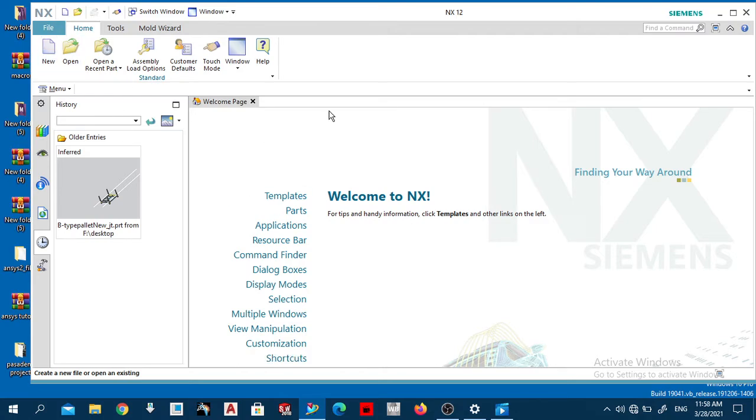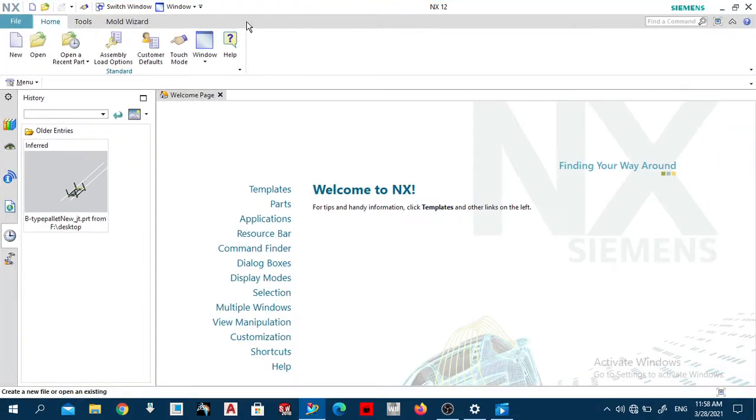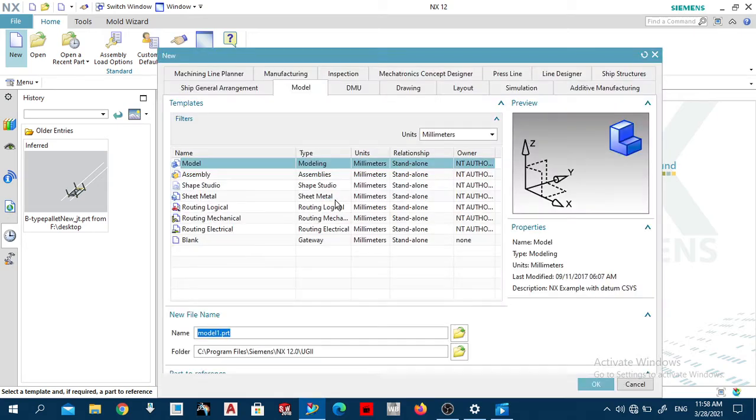NX 12.0. For starting 3D modeling and 2D modeling, we need to select New. You can also use a shortcut key, that's Control N, and then we need to select what you want.